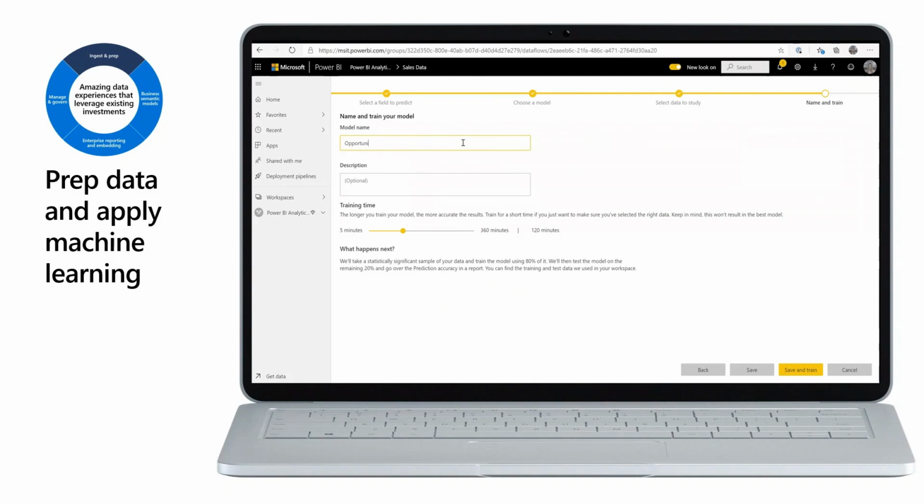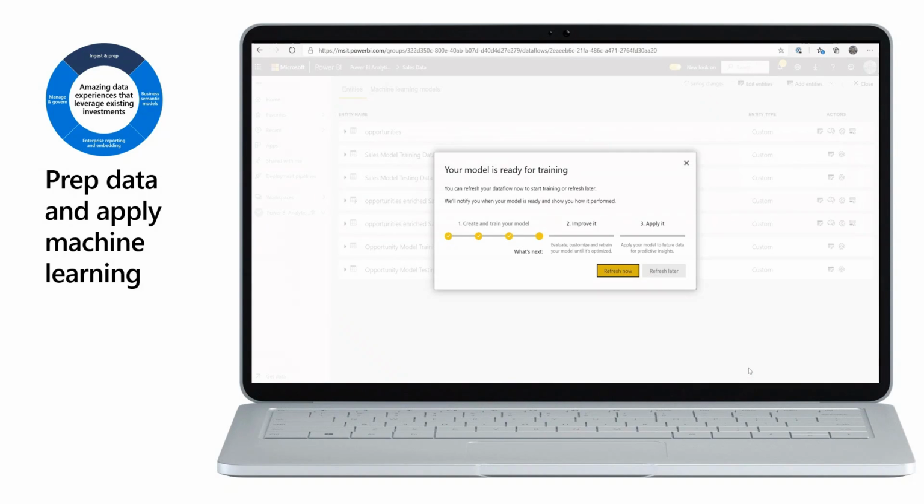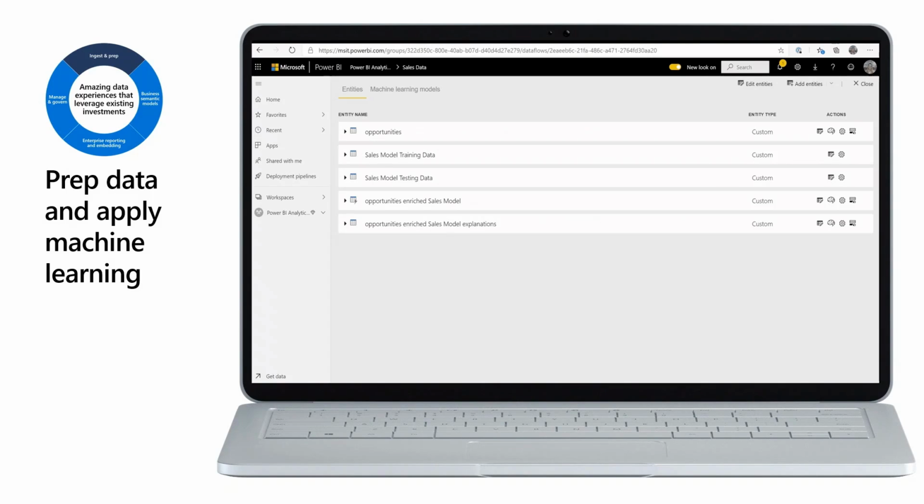I'm going to go ahead, name my model, create a description, and there is a default training time. I can increase that training time, or I can leave it as is, and that's it. My model has been created. That was about, I think, 5 or 6 clicks, but that's all it took.